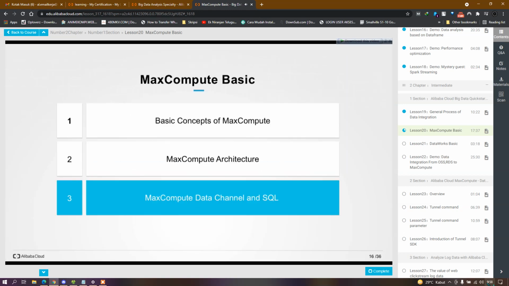The next topic will be the MaxCompute data channel and the SQL. It's basically about the MaxCompute console. It is software you can download from the MaxCompute official website, and use to write your SQL statements to create tables, create partitioned tables, and download some files. So I will show you in the real console.